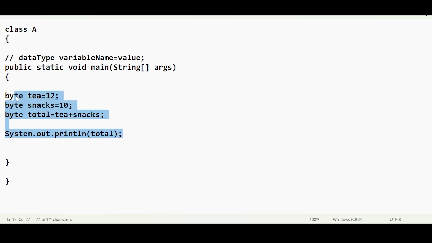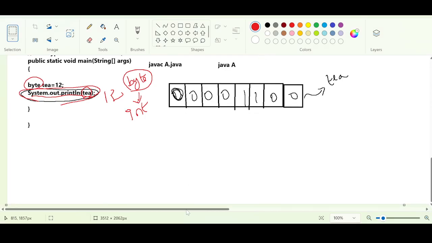Can someone explain why it is an error? Any idea why we are getting an error? Do this add instruction. I will tell you. Byte cannot perform any arithmetic operation. Correct. I will tell you why. I will tell you what is happening behind the scenes. Your answers are correct. Let us do a deep dive into it.